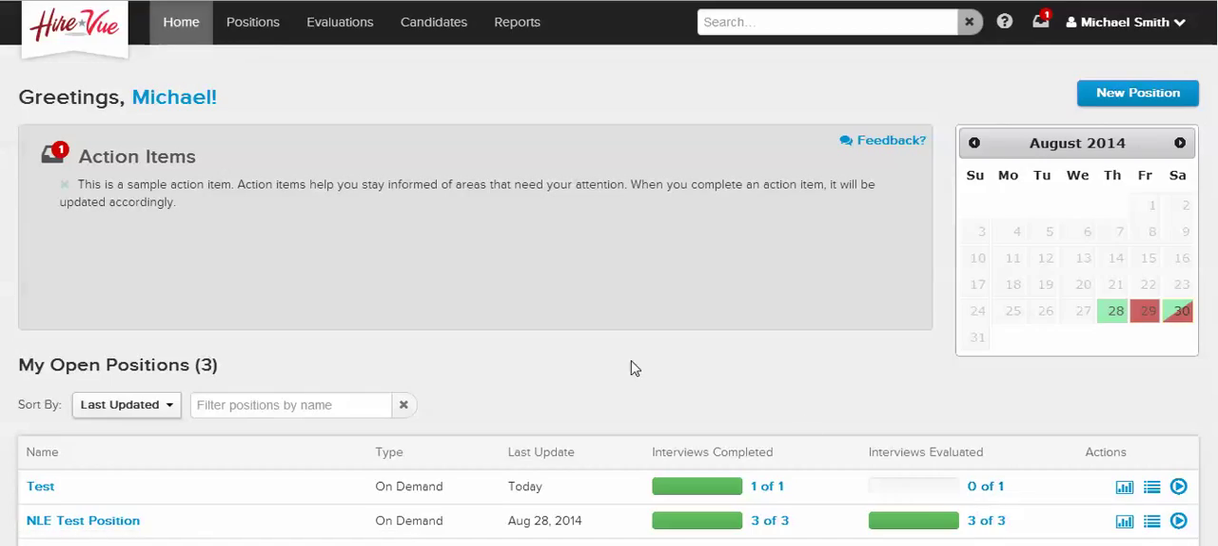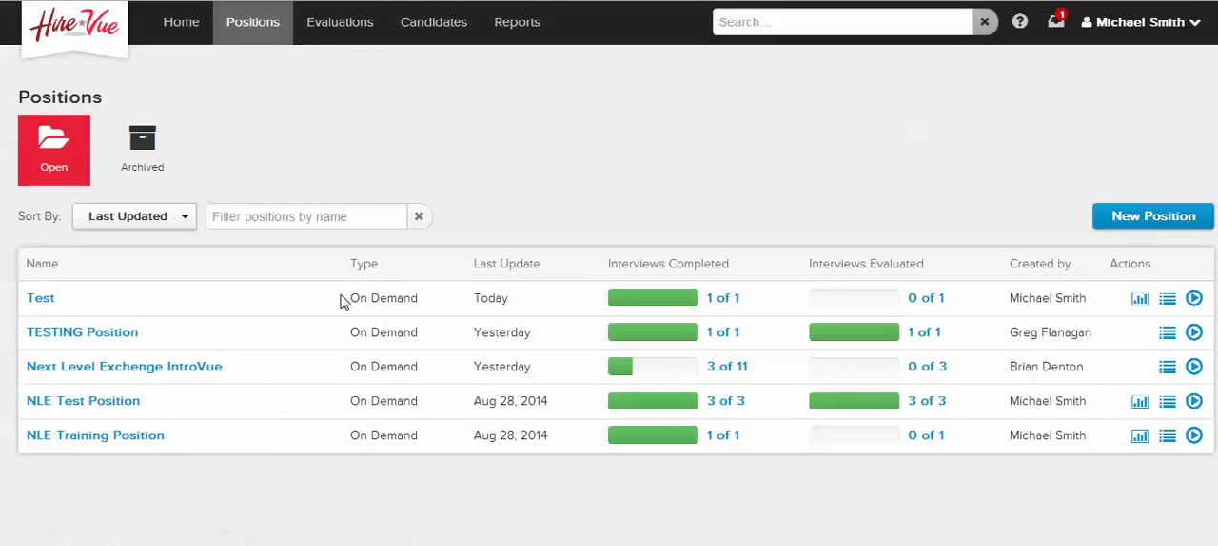Okay, so let's talk about these tabs you see on top. We have positions, evaluations, and candidates. Remember, My Open Positions are all those positions that you yourself have created. When you go to the Positions tab, these are all the positions you have visibility to, which may be slightly different than those on your home screen. As you move forward with HireVue, this list may get kind of lengthy, but don't let that worry you.